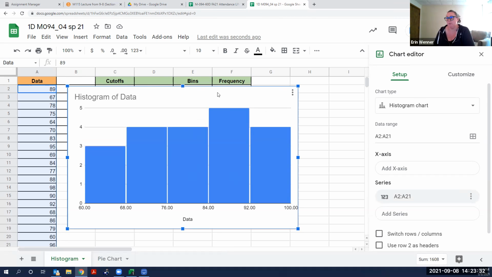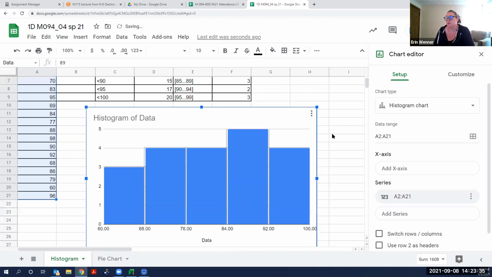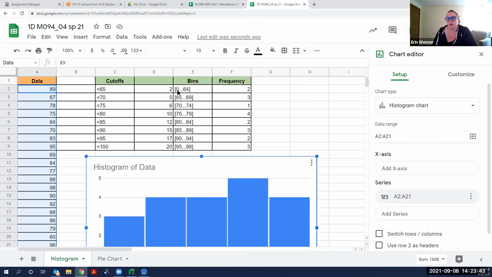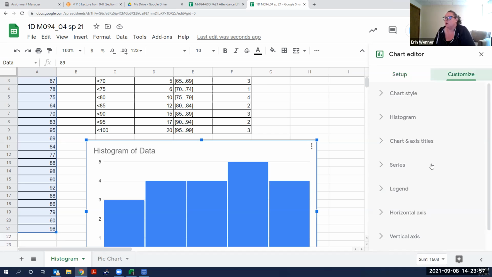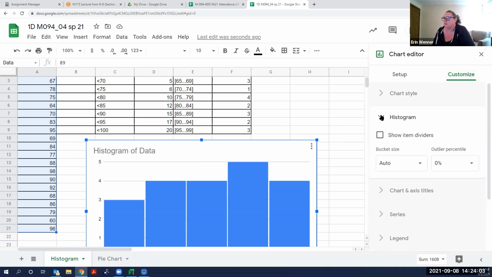Sure, we want a histogram, but you'll notice that this range goes from 60 to 68 when we want a range from 0 to 64 and then 65 to 69, right? We've set up our bins to be different, so we need to adjust that. So under the customize, here we're going to look at histogram. So right now it's automatically doing our bucket size. And instead of doing auto, we want to do by 5s.